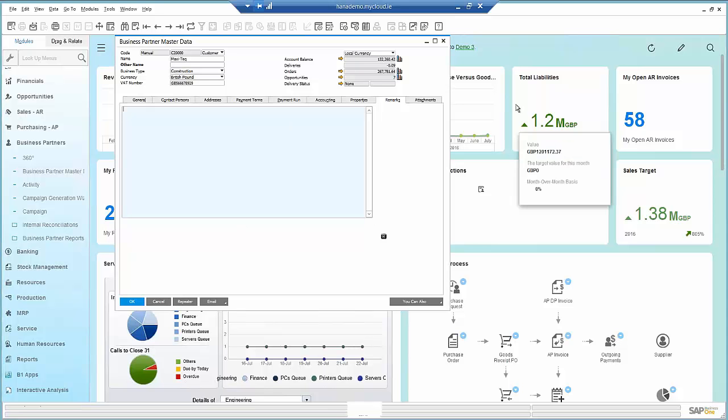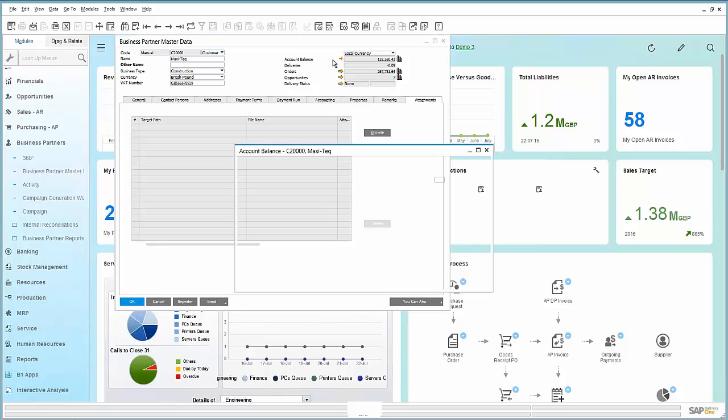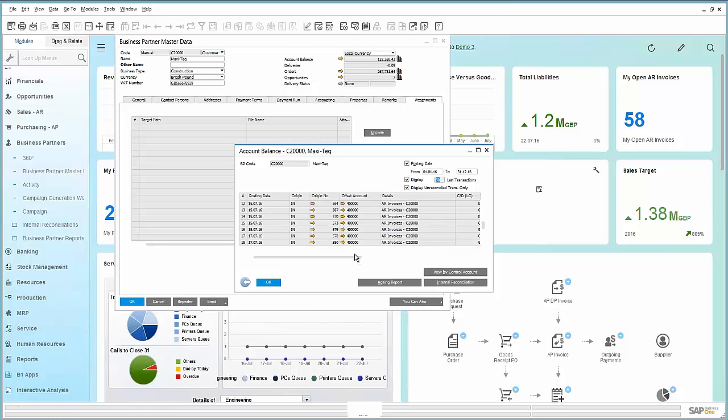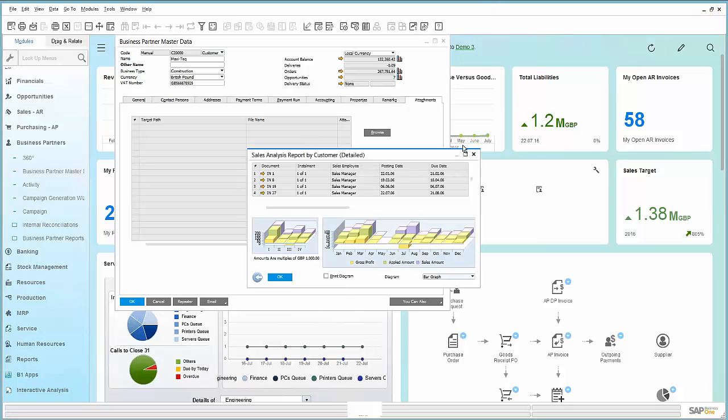Remarks, really just a special notes section, and again attachments. So if we had a signed contract from a customer, we can record that information in there. I also have a quick drill down functionality into the customer's account. Again, a golden arrow here. I can quickly see what invoices they have. I can see all invoices over time, or I can see just the ones that are outstanding. If I want to get a graphical view of that, I can click on this little bar chart icon here, and I can see quickly and easily data relating to their account balance.